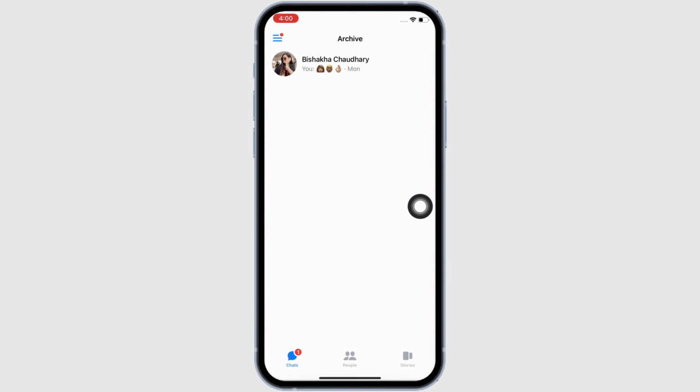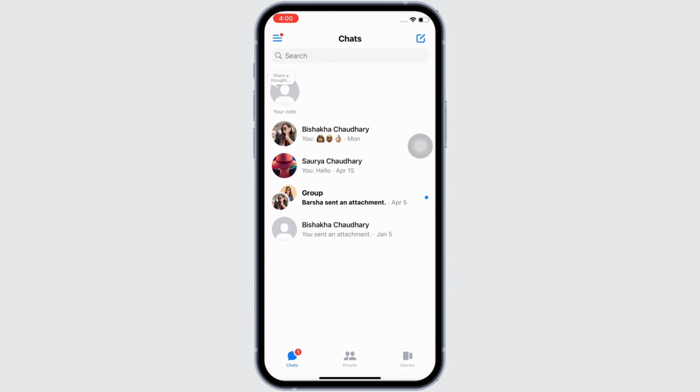You can unarchive any of these chats by swiping slowly from right to left across the chat you want to unarchive to open a menu and then tapping Unarchive in that menu. That specific chat will be restored to your main conversation list. So this is how you can archive and unarchive Facebook Messenger conversations.